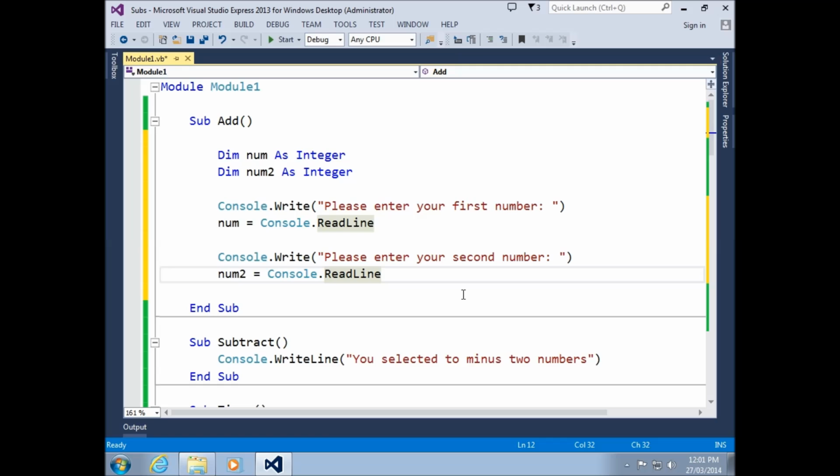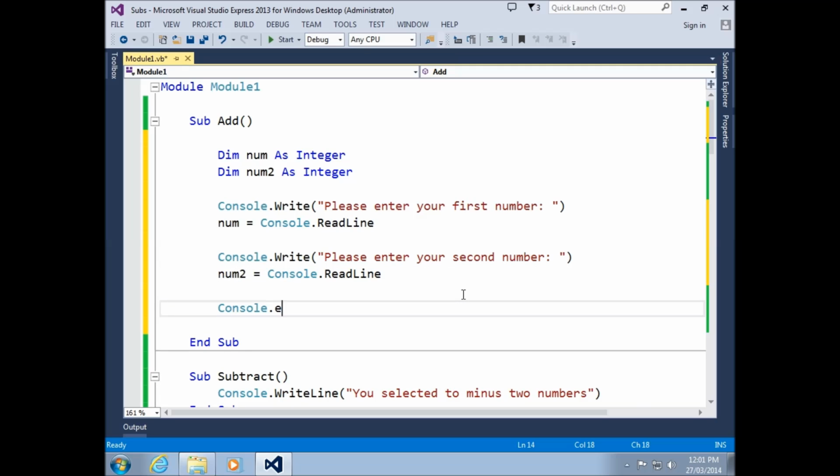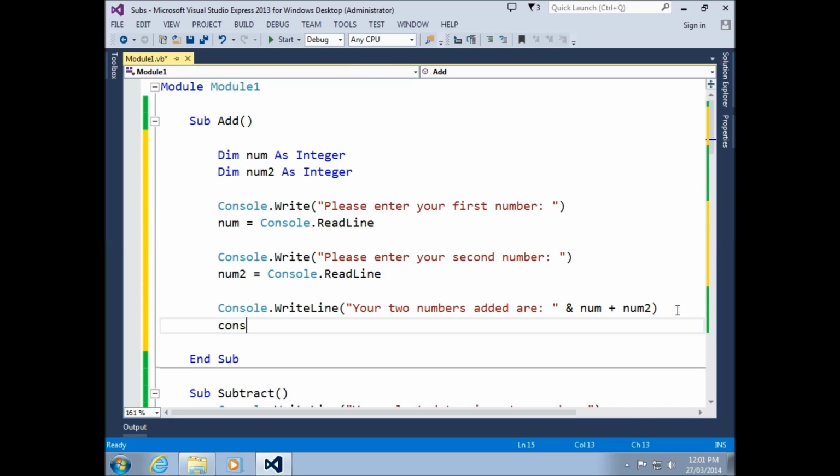And now we need to add them. So let's add them together. Let's write line, your 2 numbers added are, and then just do your little equation here. Just go concatenate num plus num2. Okay, and then just a quick read line because we're done.